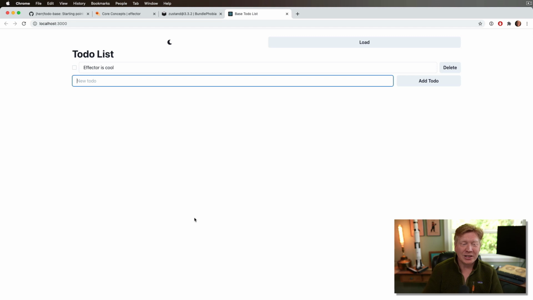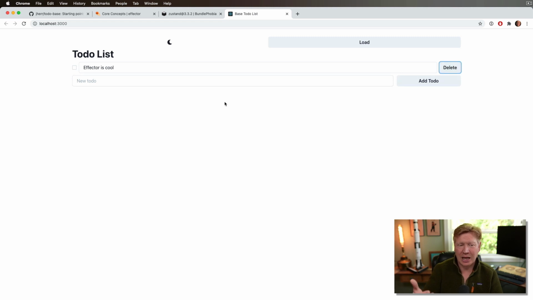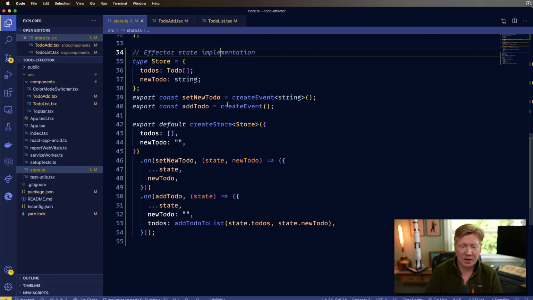Okay, so now all we need to do is get it so that we can toggle this, as well as change this value, delete stuff. So we need to enable the toggle, update, and remove functionality as well. But actually, it's pretty simple in this model. So let's go back over into the store. And we're just going to create some new events for that.